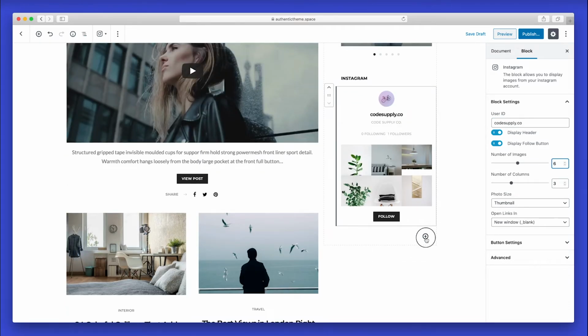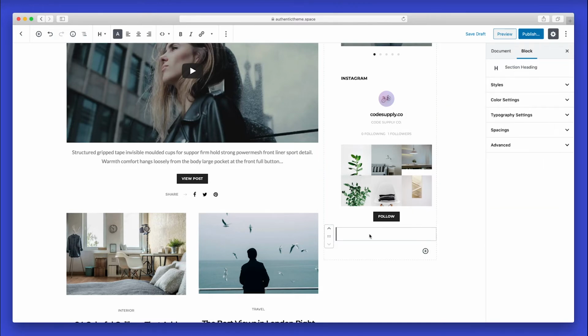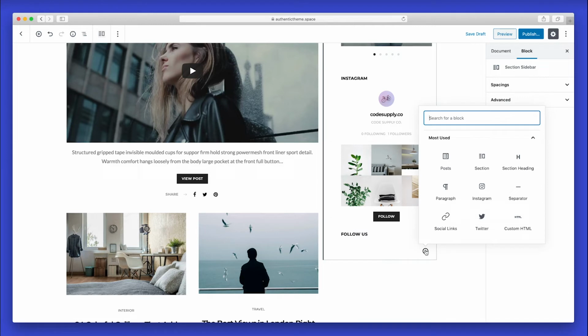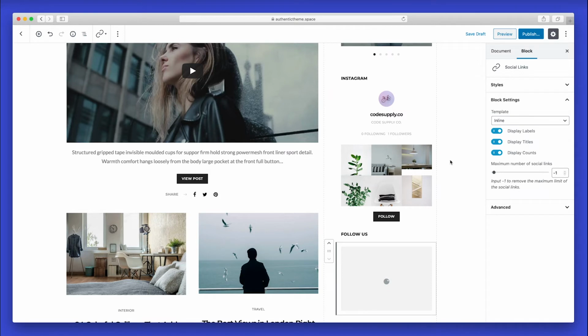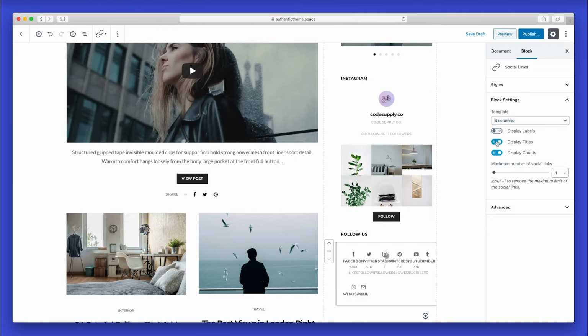Let's add social links with a heading. I'll type follow us. I will choose the 6-column layout and will hide labels and titles. I will also set the maximum number of icons to 6.